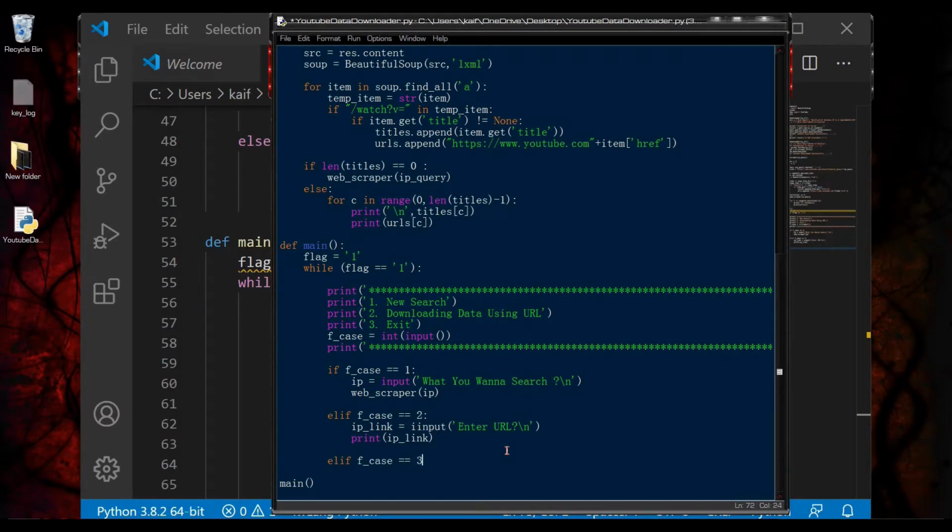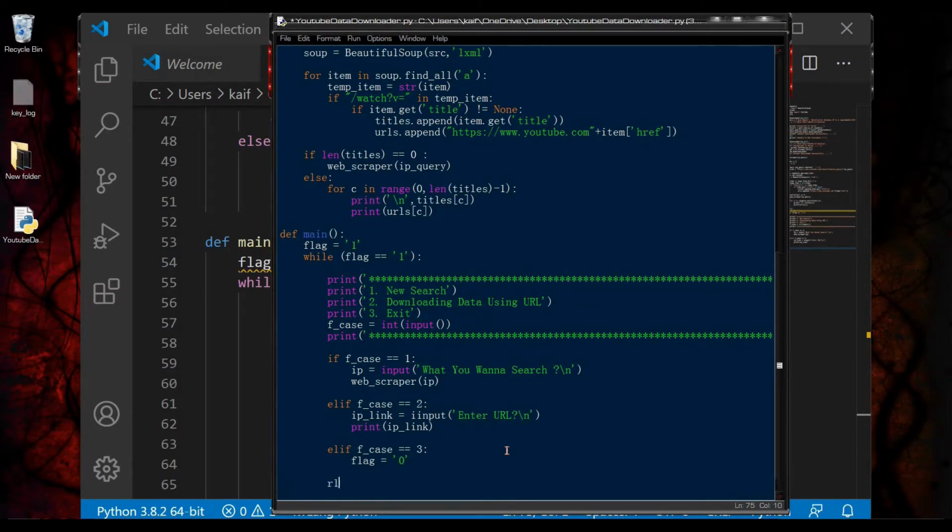Else if fcase equals to 3. Change the value of flag to 0 so that our script will stop. Else, print invalid input.